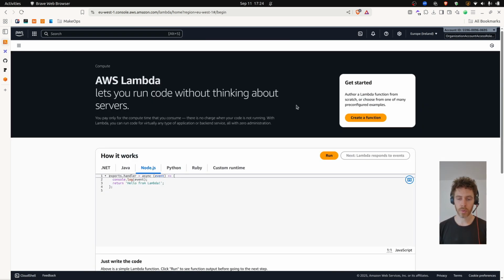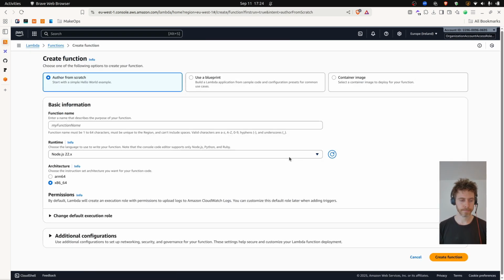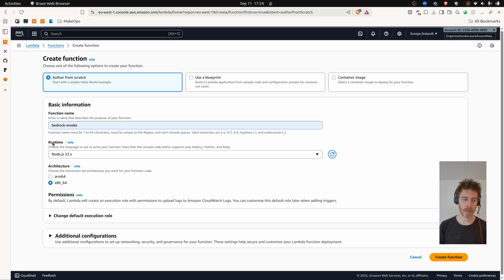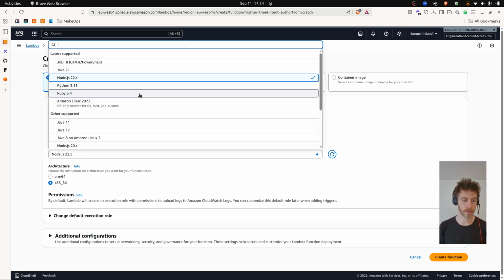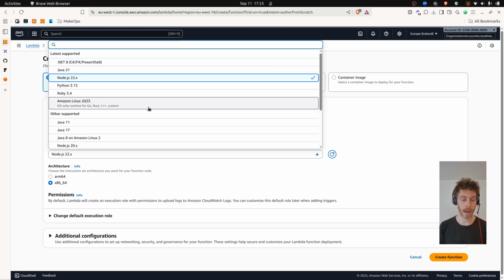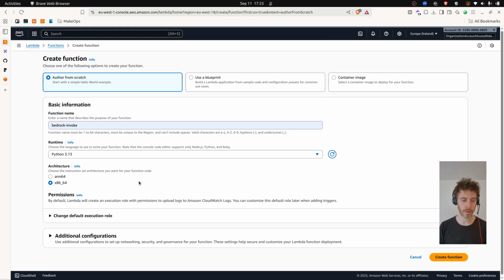Here in the Lambda console, we are going to go to create function. We're going to author from scratch, and we're going to choose a function name. So I'm just going to call it Bedrock Invoke. The runtime is the type of programming language that you want to have in this Lambda function. You can see if you open up this drop down, there's a lot of different options available. I predominantly make use of Python, so we are going to go with the Python 3.13 runtime.